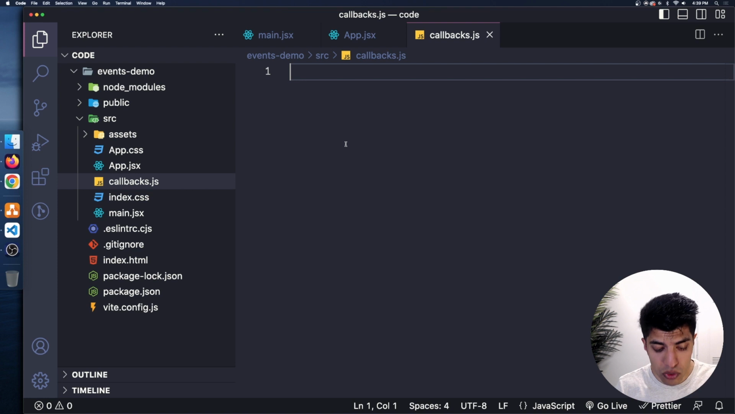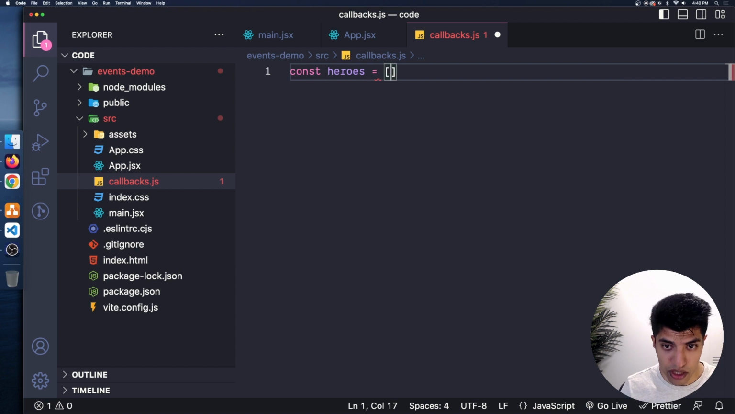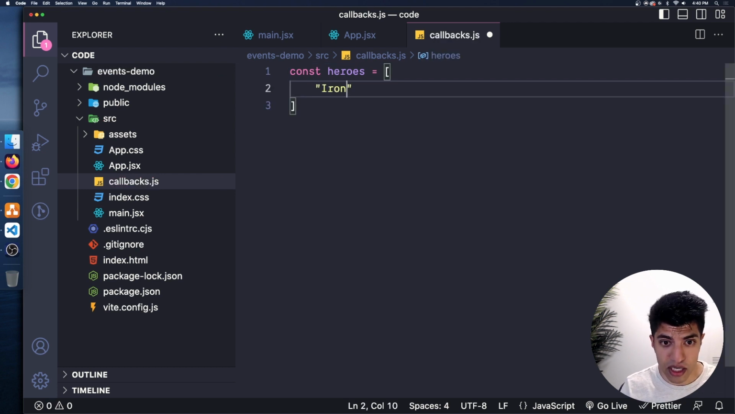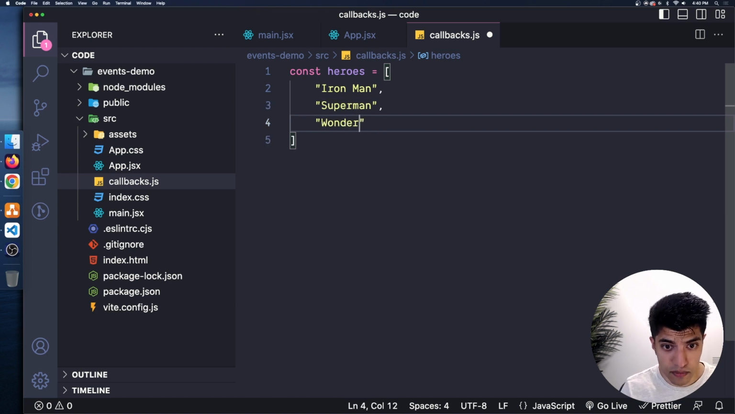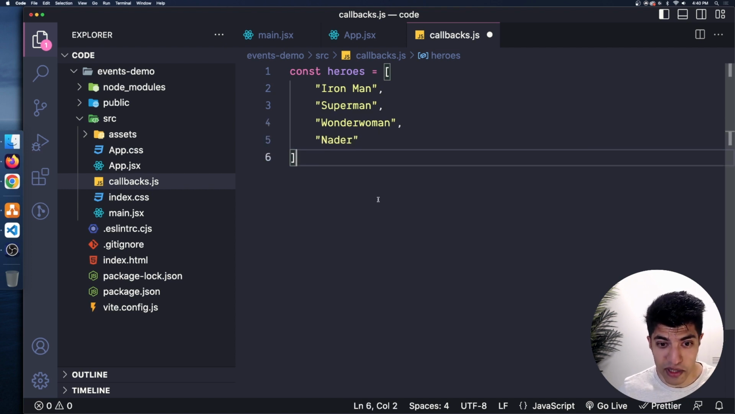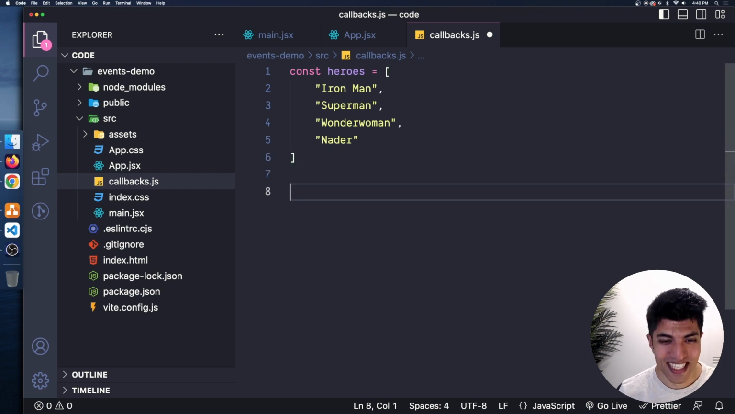Okay, so you've probably seen the map method. What do I mean by that? Let's make a const. Let's say heroes is equal to an array. And in here, I'm going to put Iron Man, Superman, Wonder Woman, and there we go, Natter. That's not egotistical at all. I'm a hero as well, I guess. Why not? Put yourself in there if you're doing this yourself.